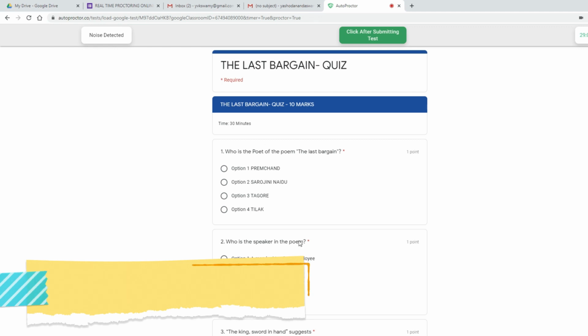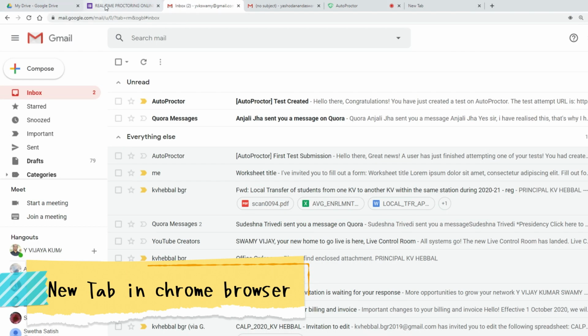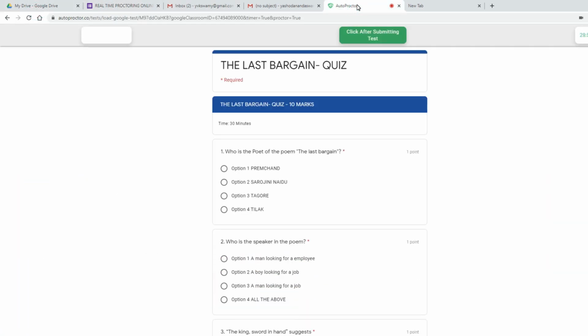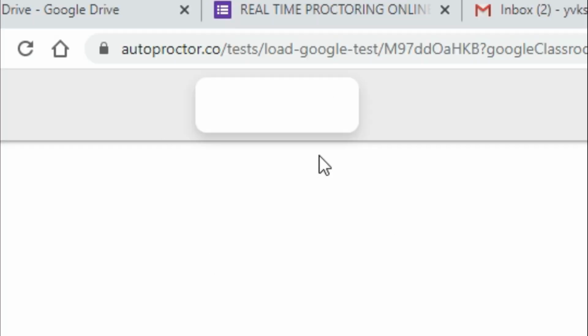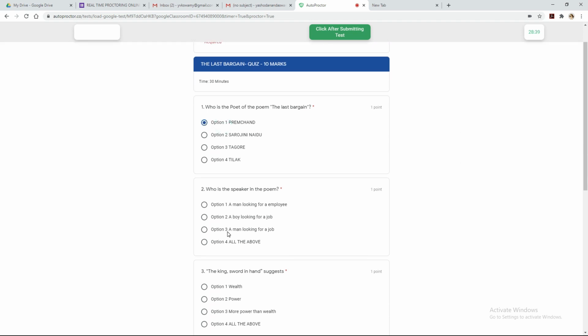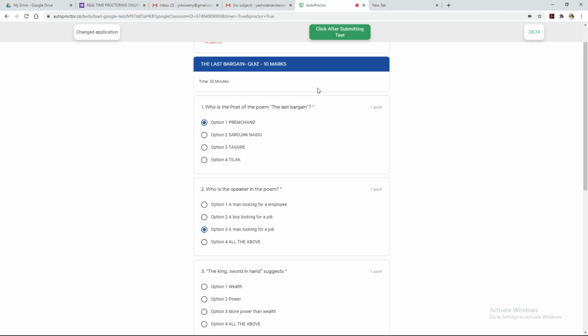Now I am using one browser here. Now let me click another browser. Let me open another browser, and let me produce some sound here to see whether it will record or not. Noise detected, here you can see noise detected is there, and here you can see the timer is also showing 28 minutes 49 seconds time is left to the student. So it is already detecting whatever the student is doing. Let me first select some options, then let me again open a different browser, and let me check the answer.